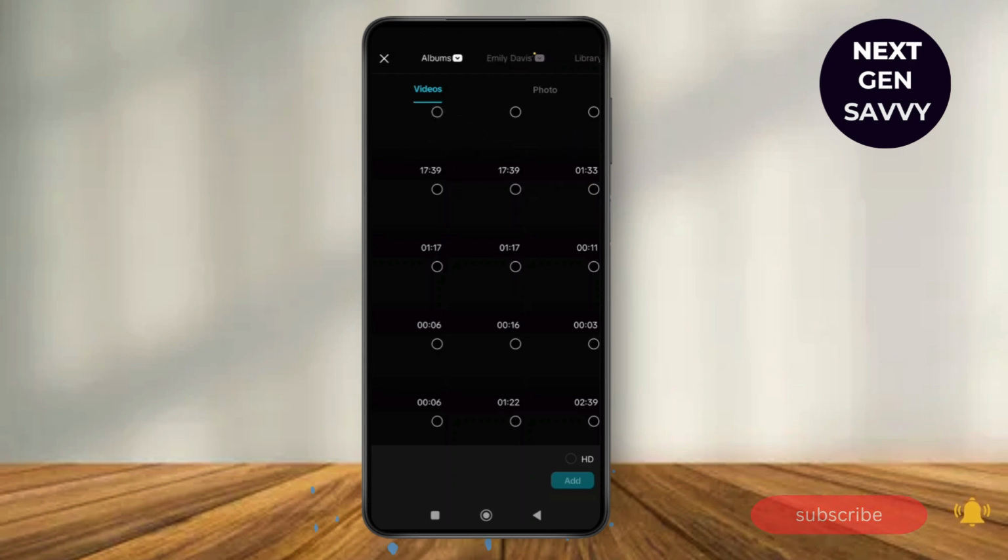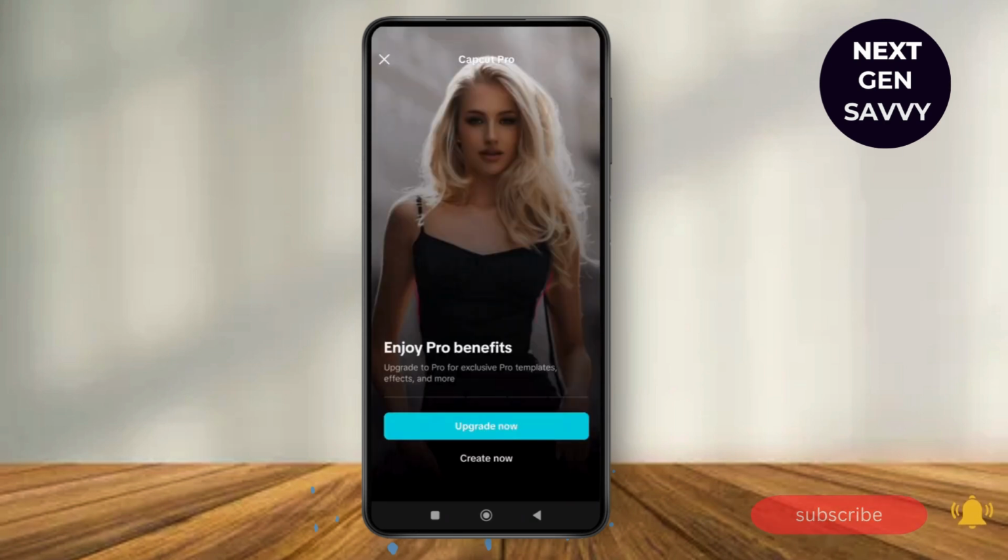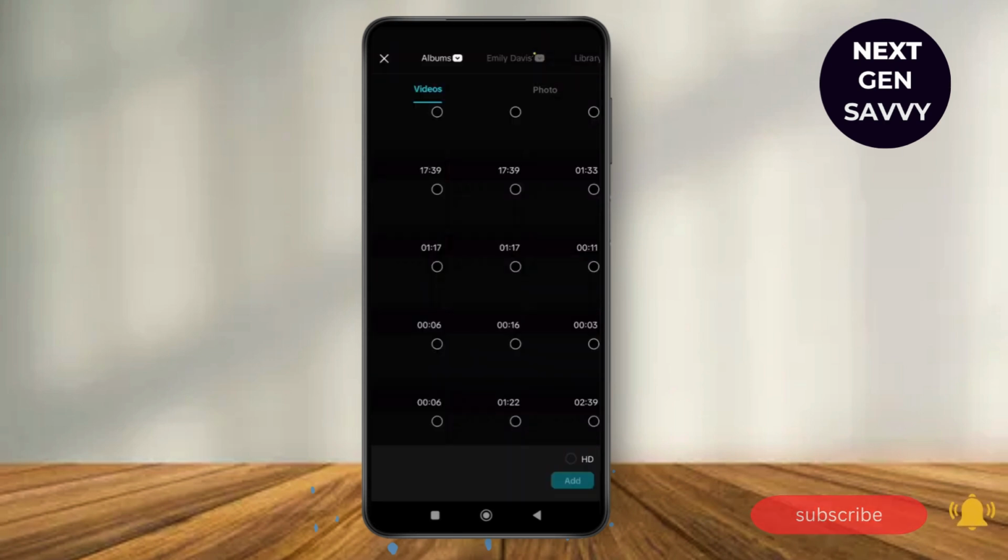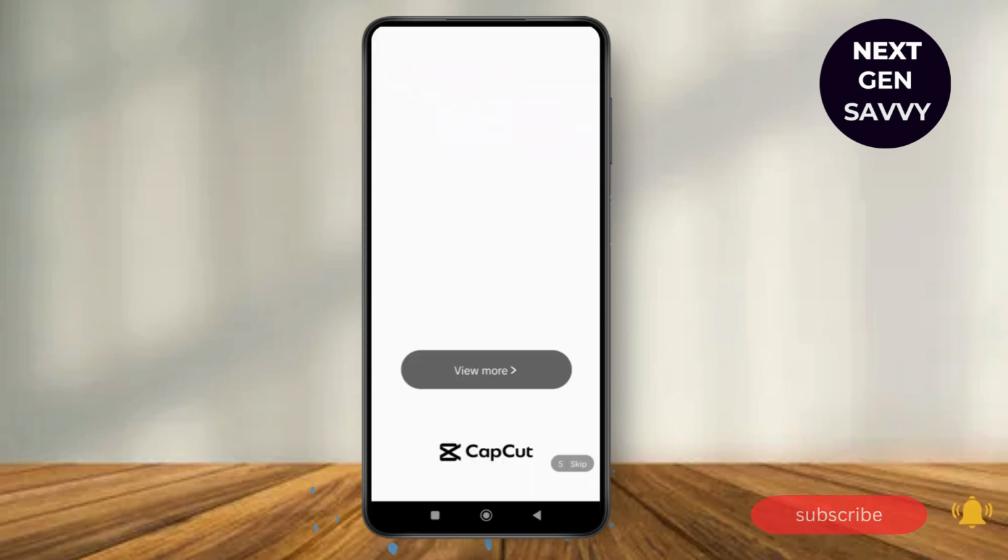So just tap on the video and select it, and then tap on the add option at the bottom of the screen, and then just tap on the add option over here. And as you tap on add, you'll be able to import the videos from YouTube to Capcut.